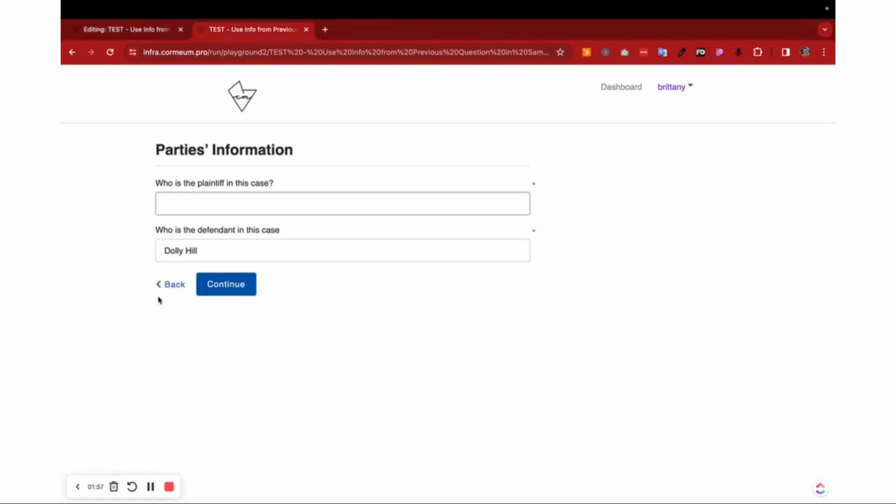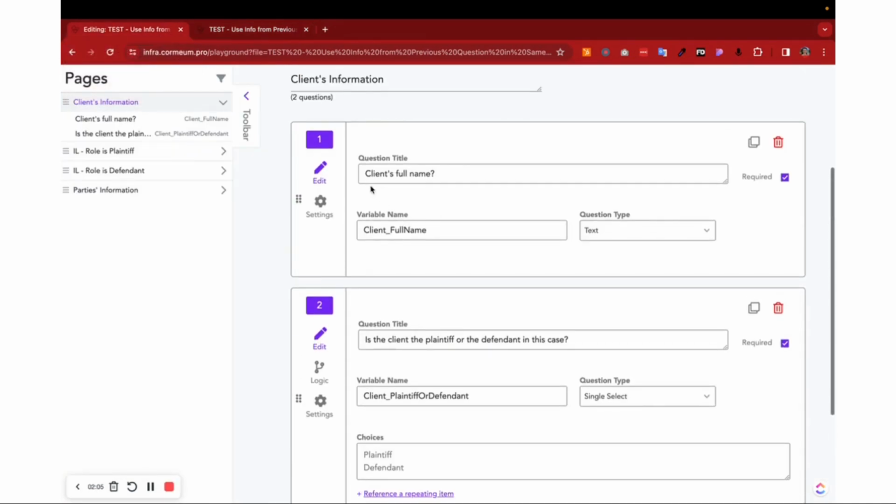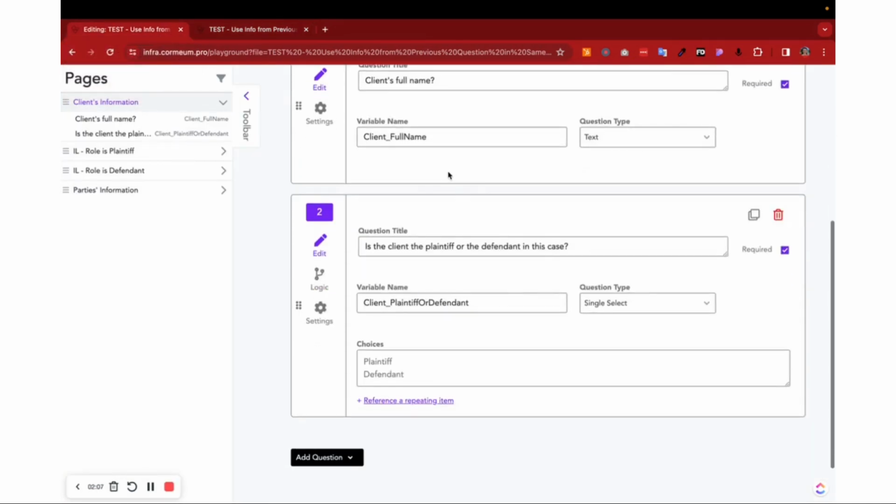On this particular one, I have two pages. I have a client's information page and a party's information page. On the client's information page, I have a question asking what the client's full name is. And I also have a question asking whether the client is the plaintiff or the defendant in the case, so that I can attach logic to this. So I have the choices as plaintiff and defendant.